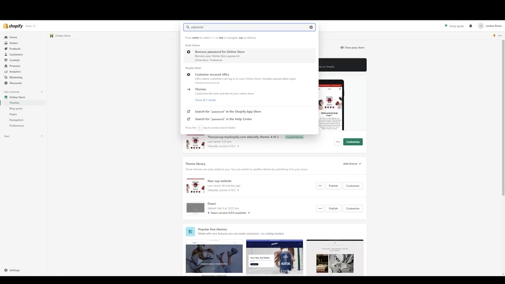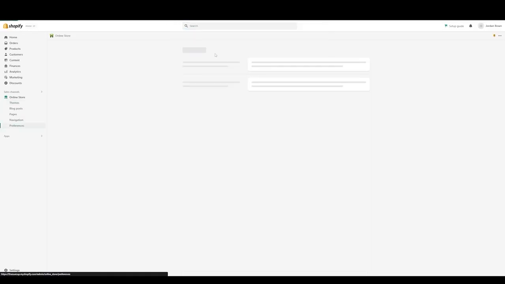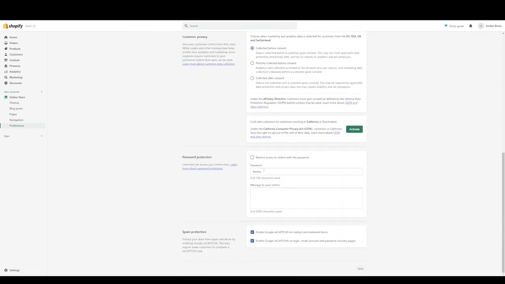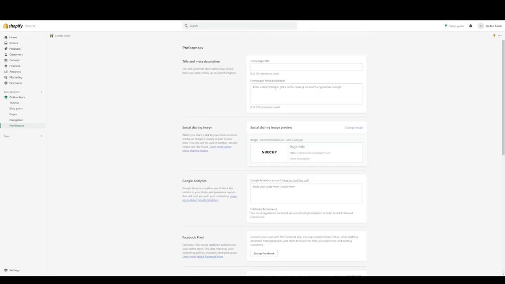Then last thing, type in password in the search section and go to remove password for online store and make sure that that is clicked off right here. There'd be some like little password. You want to make sure that this is off. And some last couple little things.